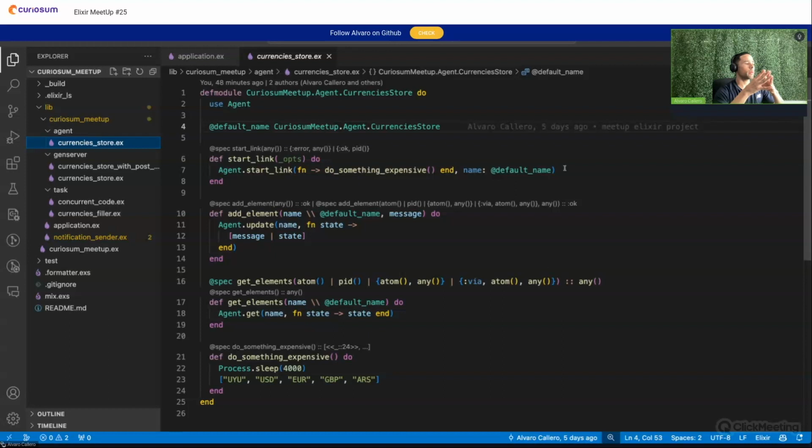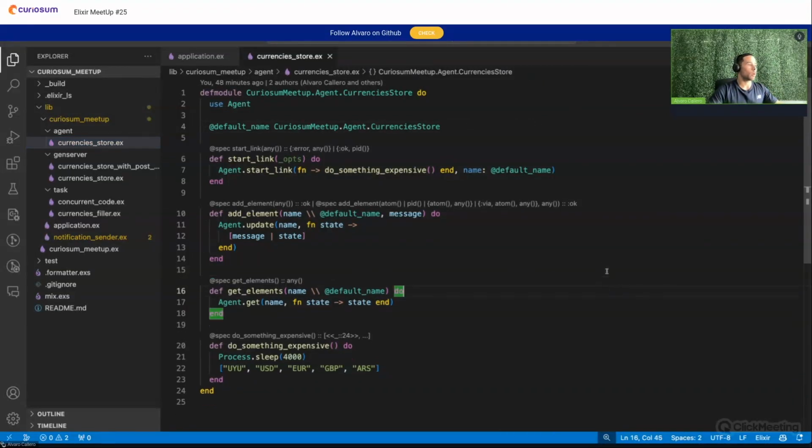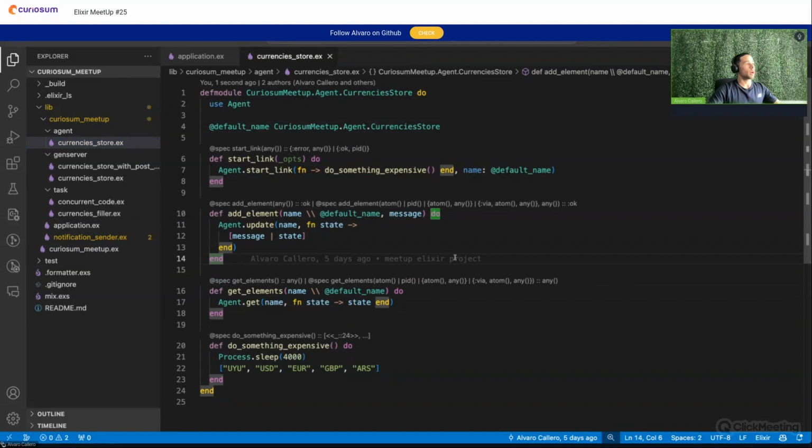Imagine that we are building a payment application, an application that enables us to send money between users. At some moment, what we want to achieve is to place a process in order to store all the currencies that will be available in our application. A way that we can do that is through an agent.